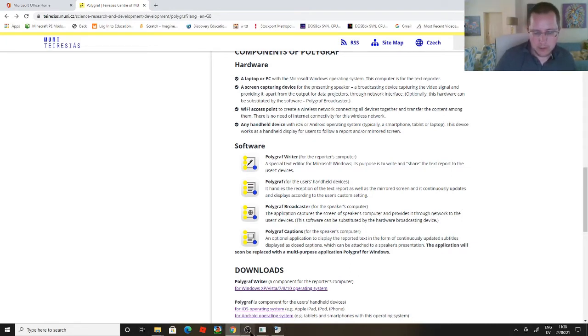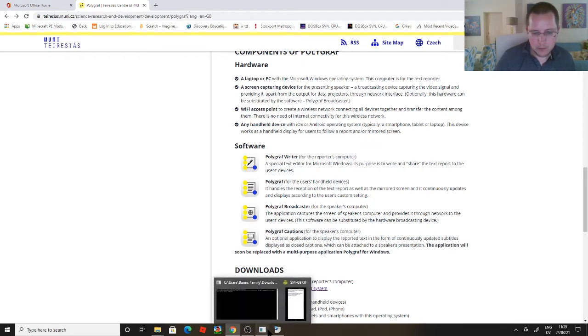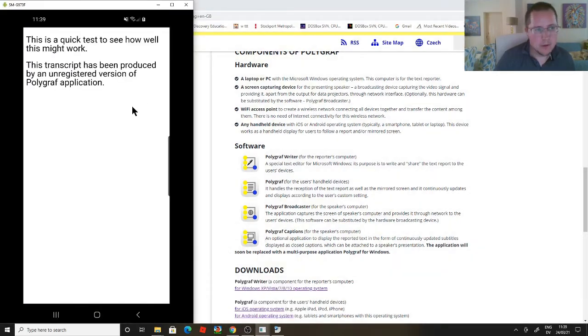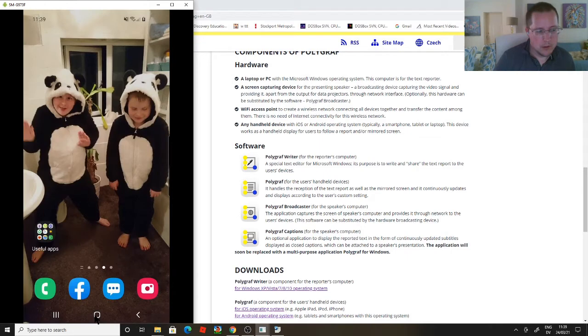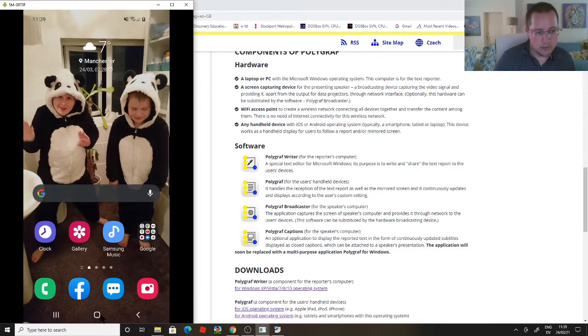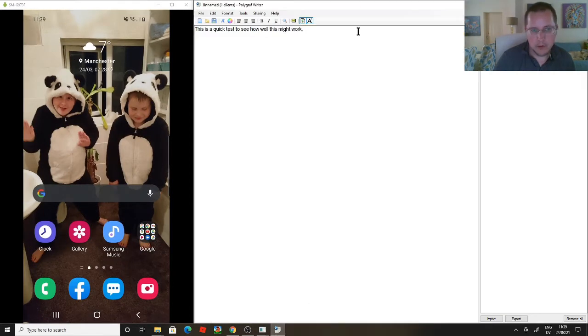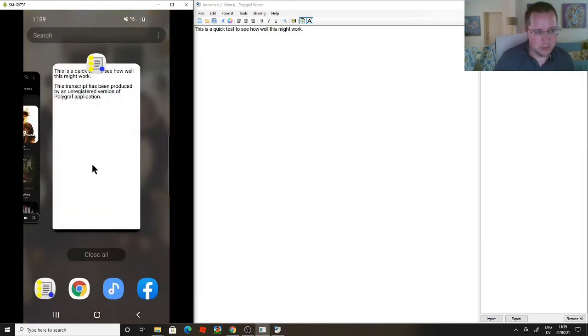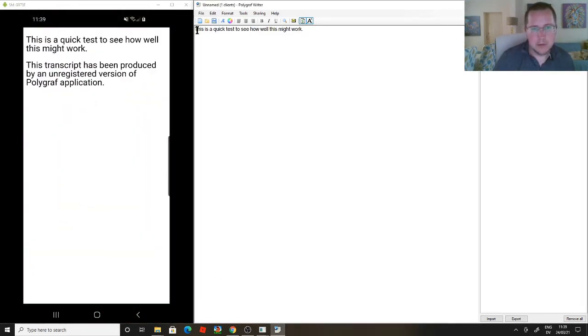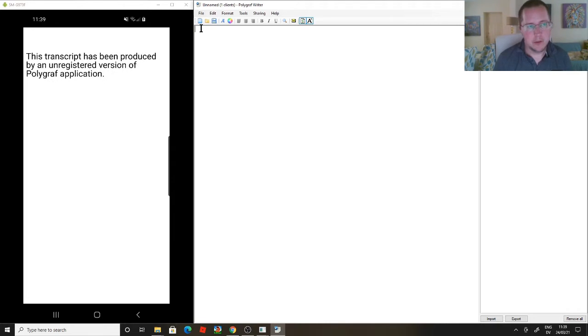So I've got, let's try the right window. Just close that a second. So I've got Polygraph Broadcaster running at the moment, and I've also got Polygraph Writer running. So let me just, in fact, I'll show Writer first, just because I've already got it open. So basically, this is my phone screen on the left here, and this is the Polygraph Writer application running on my computer. So it looks a bit weird because obviously both on the same screen, but that's only for the sake of this video.